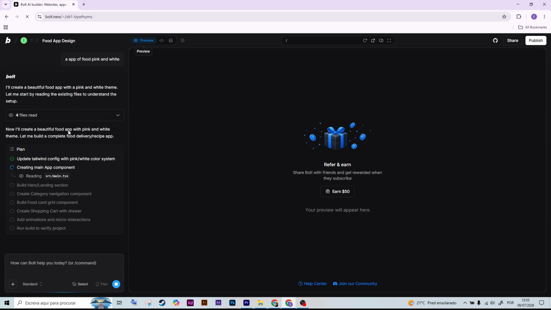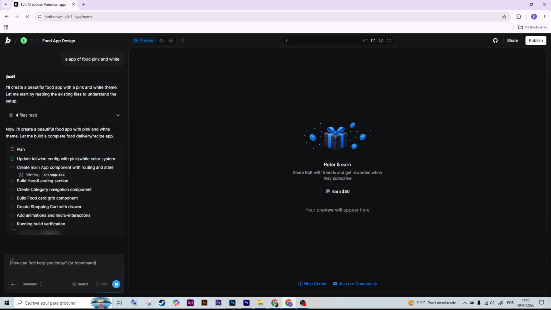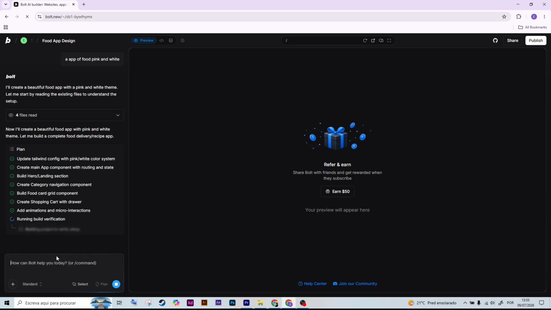After that, click Generate and wait while Bolt.New creates your project. Now review the generated application, including the pages, components, and overall design. Next, use the AI chat panel to request changes. You can ask Bolt.New to add new features, redesign the interface, create forms, connect APIs, add authentication, or improve the user experience. After that, preview your app by clicking the Preview button and test the functionality directly in your browser.